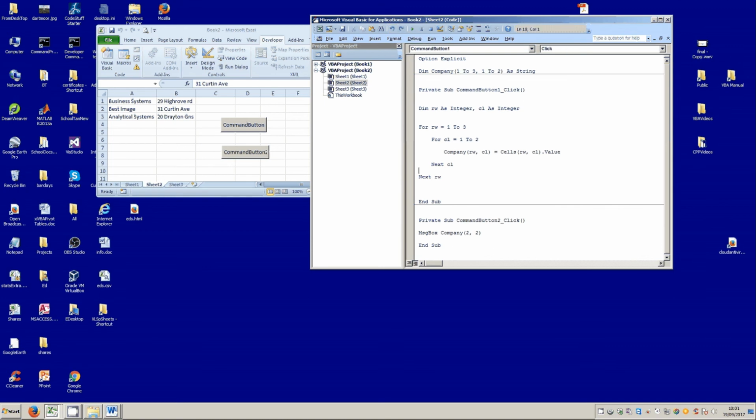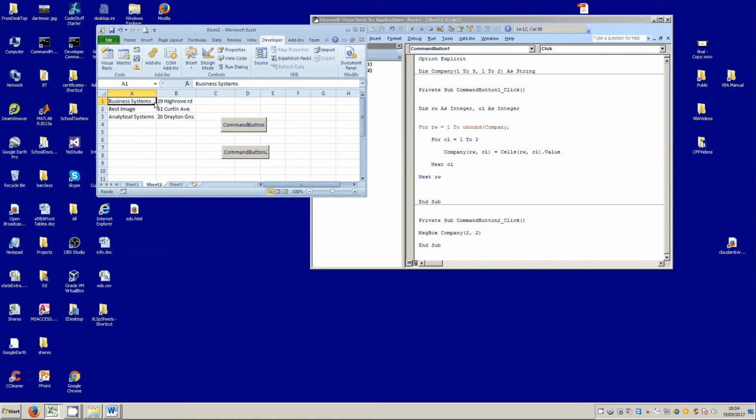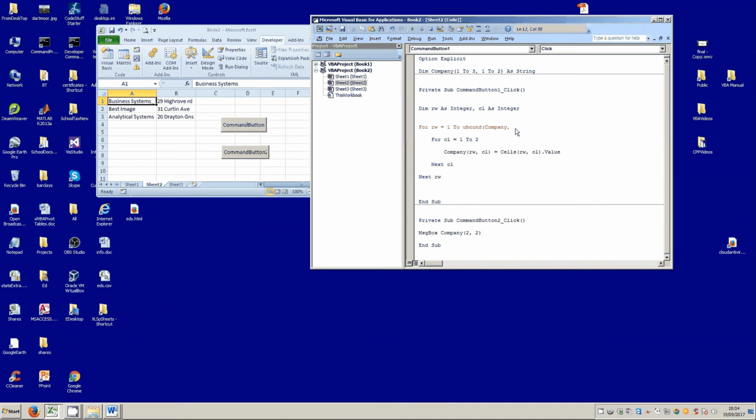You'll notice that the rows go from 1 to 3 and the column goes from 1 to 2. We can make this more general if we use the UBound. Now, it's the UBound of what? It's the UBound of the array. Just drag that into there. Now, the thing is, which dimension is it? Well, we're talking of the rows, so we're going across. Rows first is what we call the first dimension, so the 1 indicates rows.